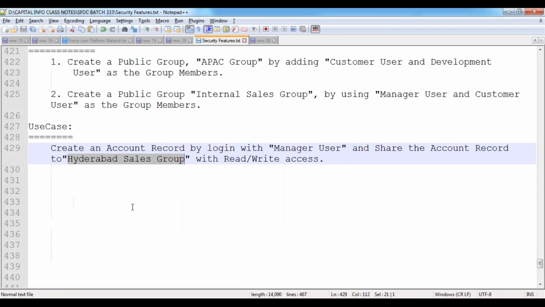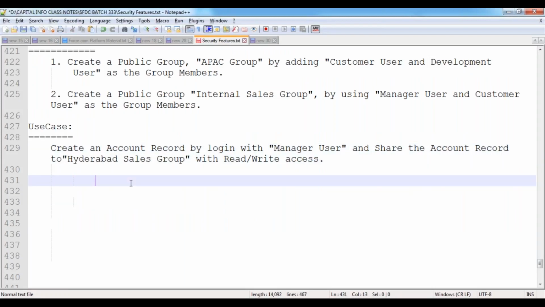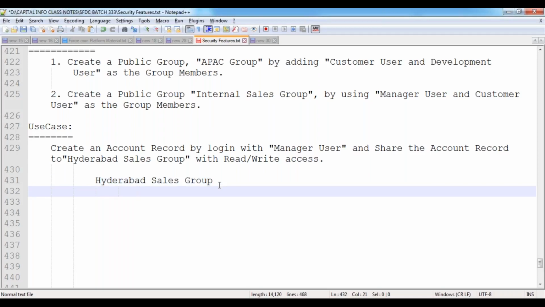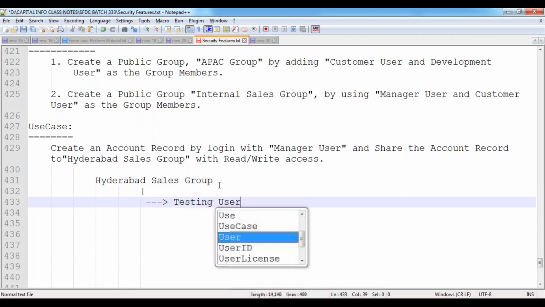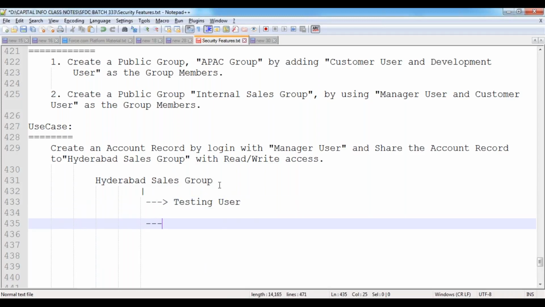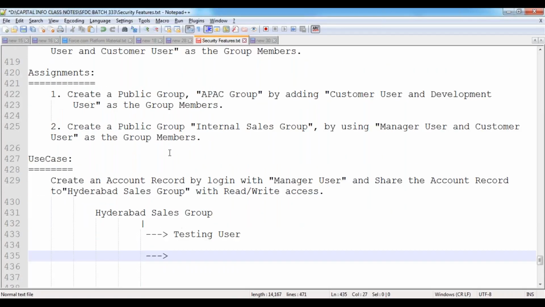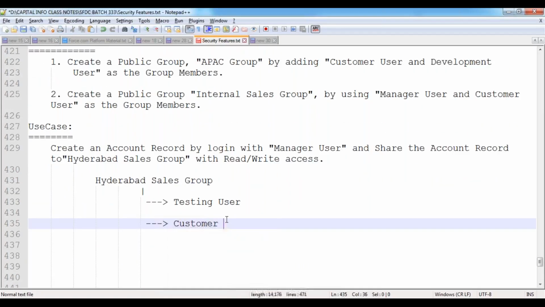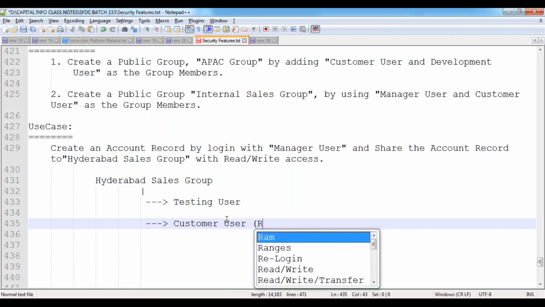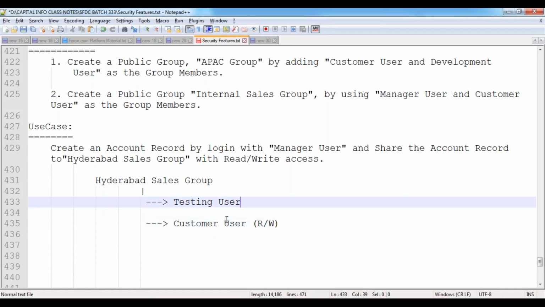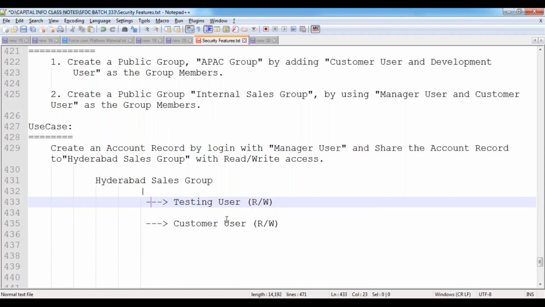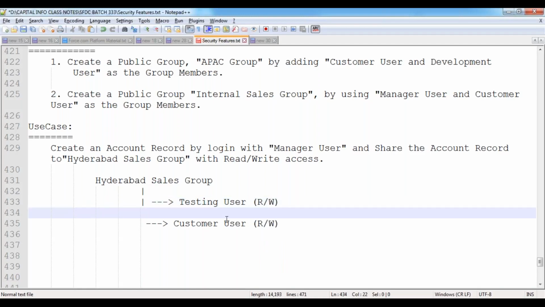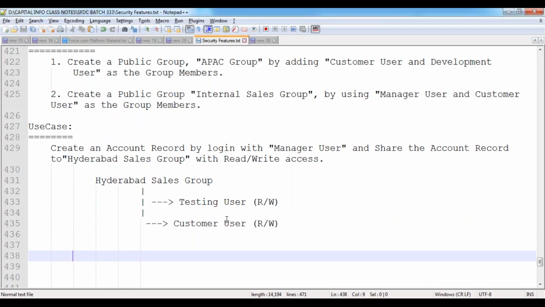So now in this Hyderabad sales group, how many users are available? Testing user and then customer user, with the read-write access. With read-write access, we can grant the permission to the people.